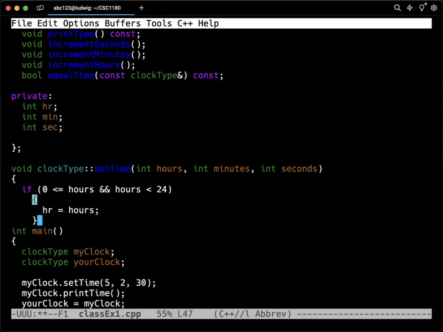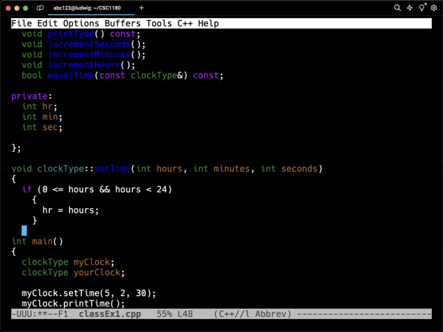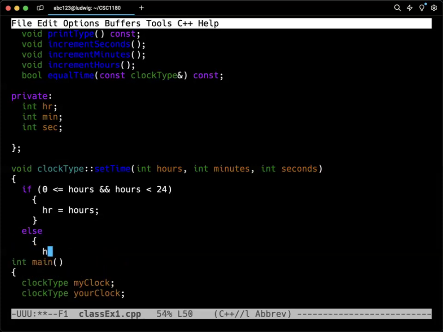The HR here refers to this HR, where the hours here refers to the hours we're passing in as a parameter. We're going to put an else here. So if they try to do something that's illegal, that's not in that range, we're going to set HR equal to 0. And you certainly could do other things. You could give an error message or let them keep trying or whatever. But we're just going to set it equal to 0.